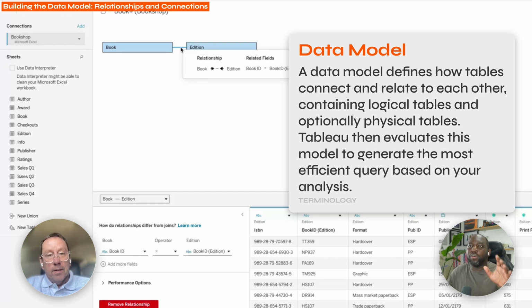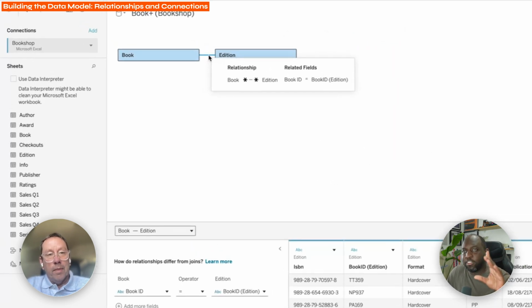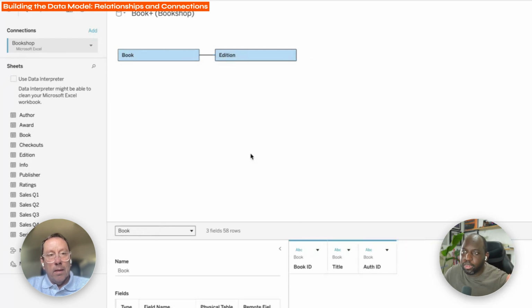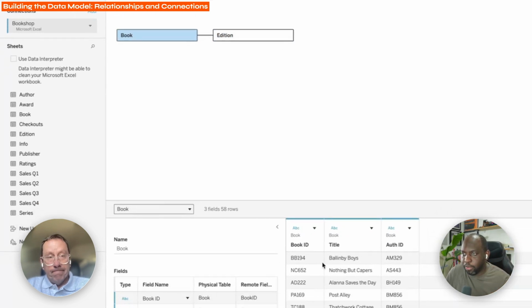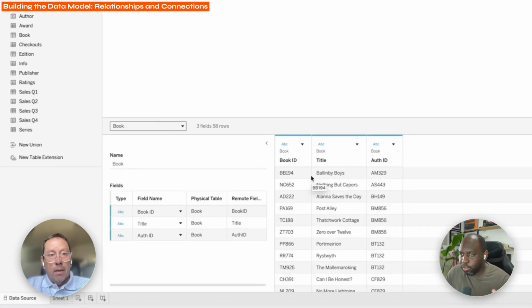Okay. And so right now I have a connection between my book information. So if we click on books, we'll see that it shows us the list of books here. Book ID, title, author ID. We kind of get it in two ways. We get the metadata and we get the tabular sort of preview. It's showing 58 rows. I think that's all the data there is.